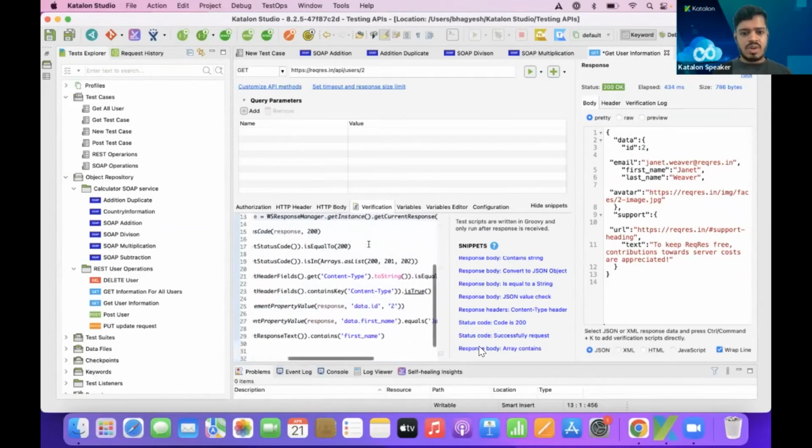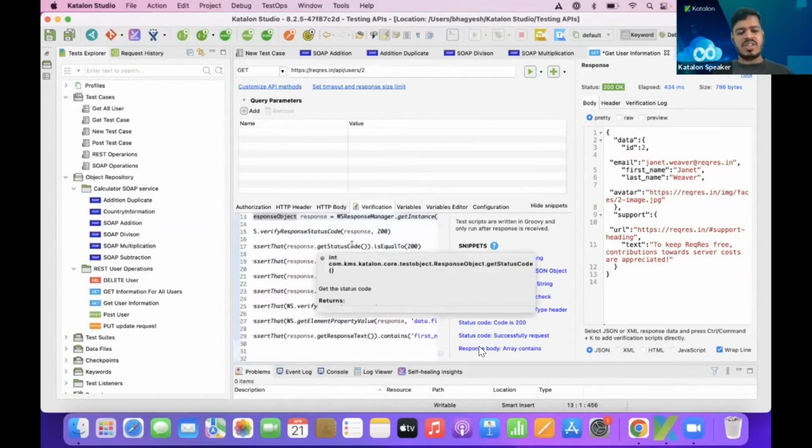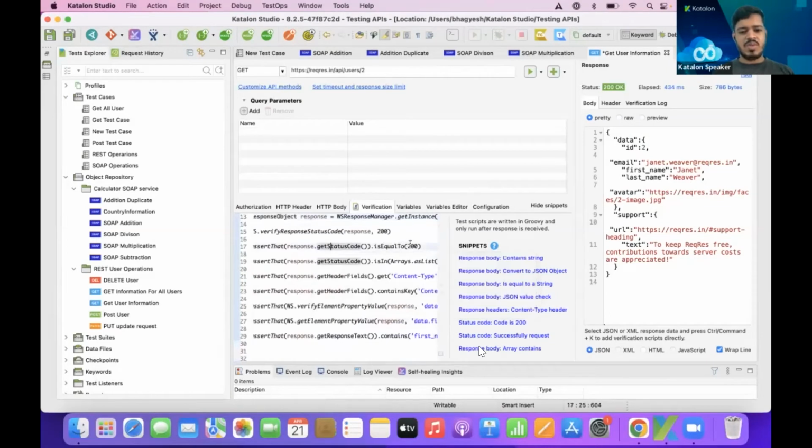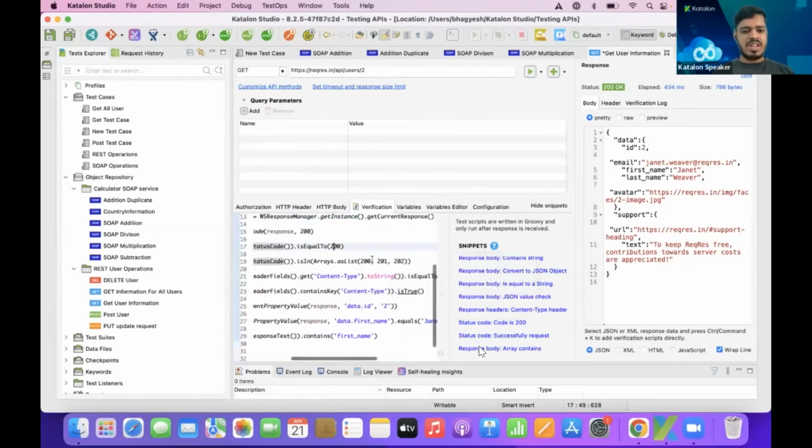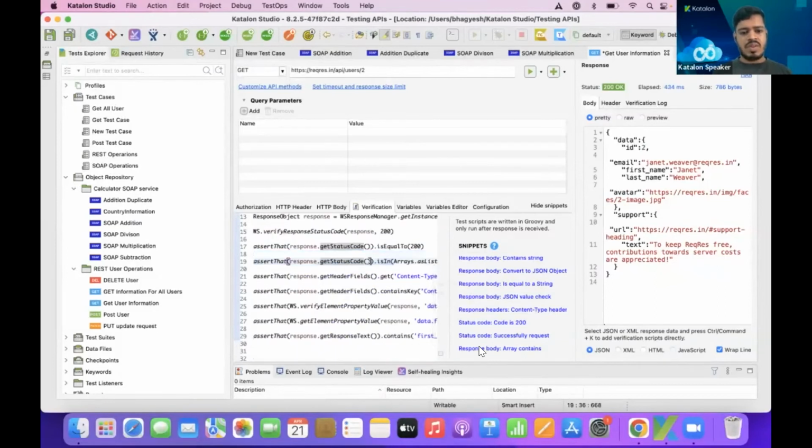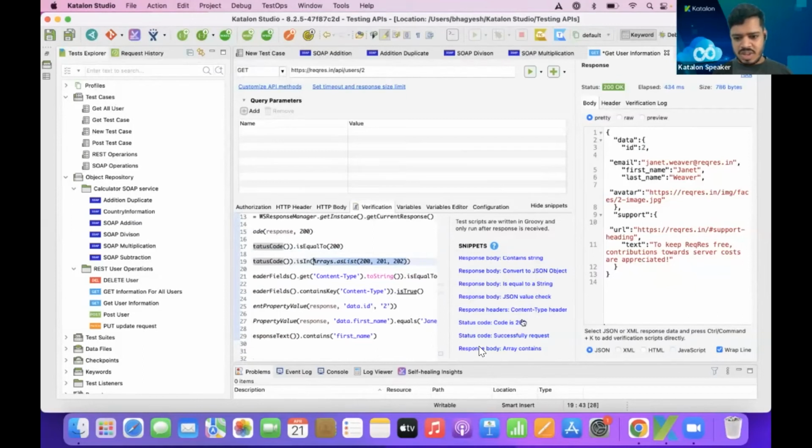Now, it's not always necessary that you would get a successful status code in terms of 200 only. We know that any status code received in the 2xx range shows that the request was successfully processed. Thereby, we can pass an array list as well. It would verify whether the status code we receive in response matches 200, 201, or 202 or not. For this, we also have a code snippet. Here you need to click on Status Code Successful Request. So it would basically create this code snippet.